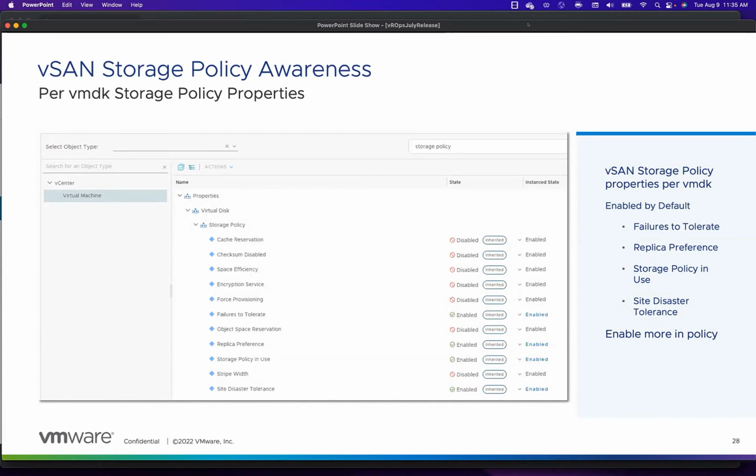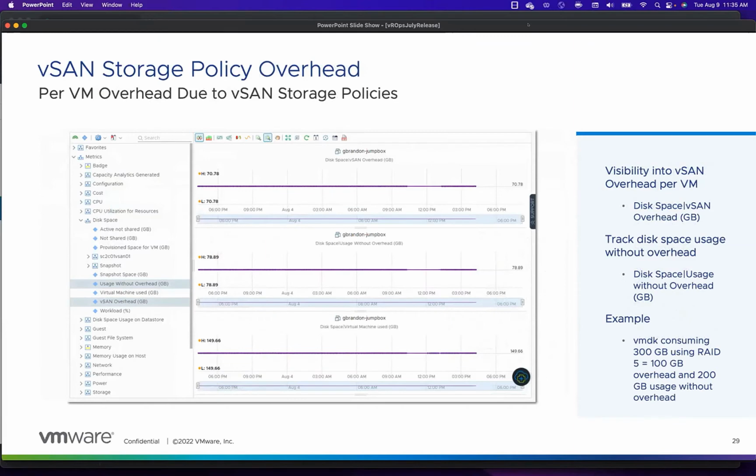If you go to the next slide, there are also a couple of other metrics related to vSAN storage policy overhead. When you're looking at a virtual machine and the virtual machine used metric, that's showing the total amount of disk space used, including the vSAN overhead. Now we've added two new metrics, splitting that disk space utilization into virtual machine used without overhead, and vSAN overhead. So you can see, if the virtual machine was not using vSAN, how much disk space it would actually use. These are another ones that have been asked for quite a bit.